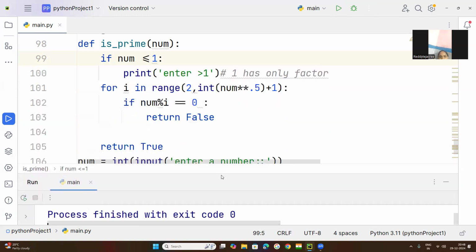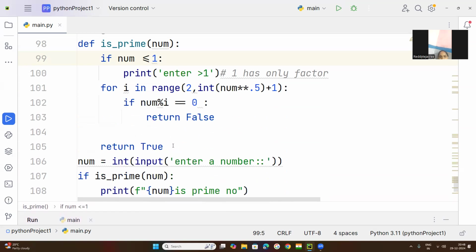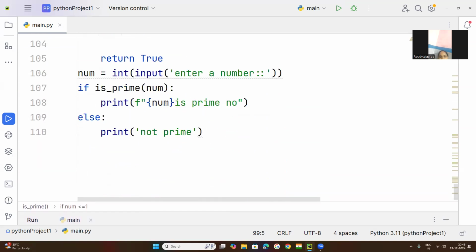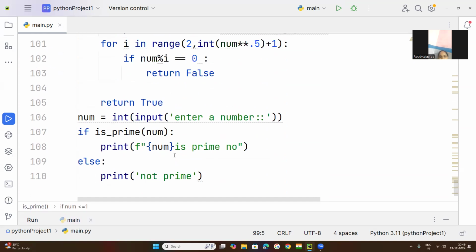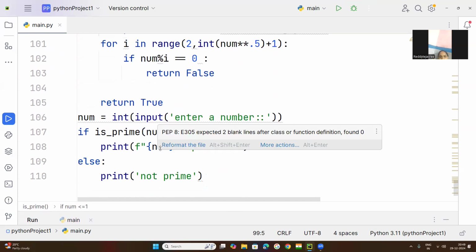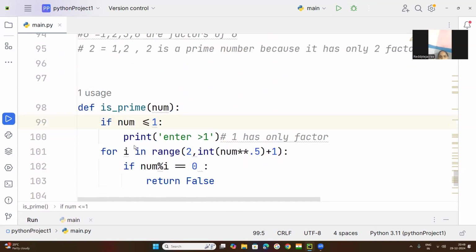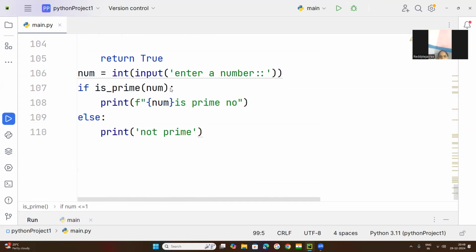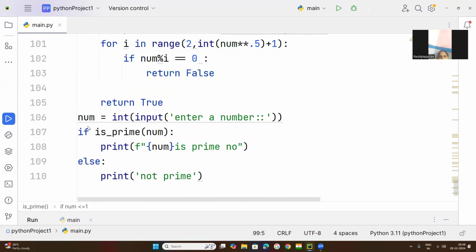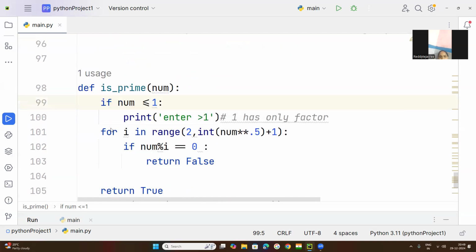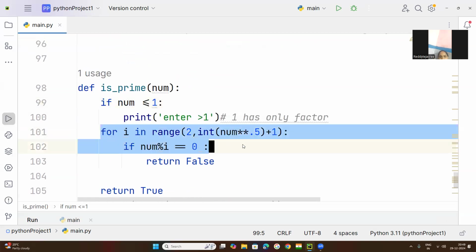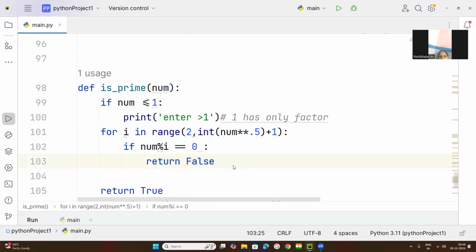One is prime number, directly it is taking. So one is prime number. This statement, this function, whenever it is being called, the statement enter a number is being taken, one is prime number, okay, but this function is not working out.